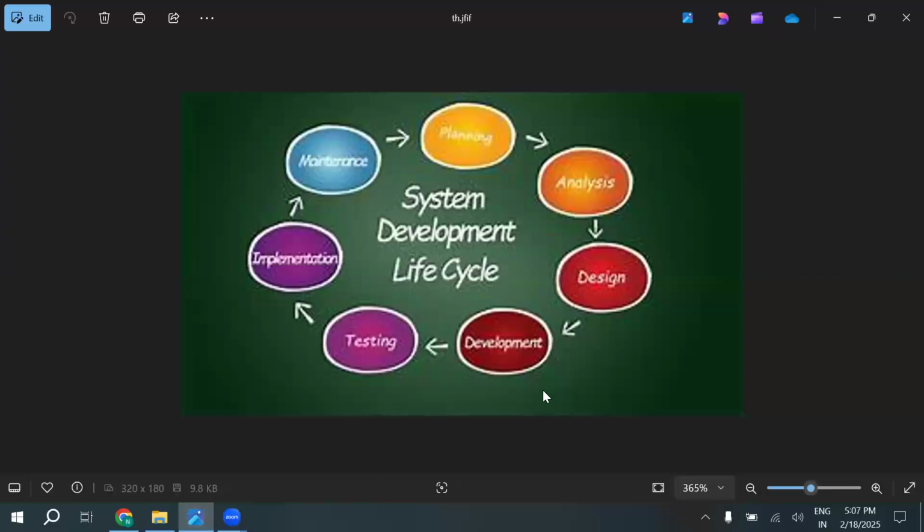So what is a software development life cycle exactly? SDLC stands for Software Development Life Cycle. It's a systematic step-by-step process used to design, develop, test, and deploy high quality software. The goal of SDLC is to produce software that meets customer requirements within the set timeline and budget. Okay, so now let's walk through a few key phases of the SDLC process.